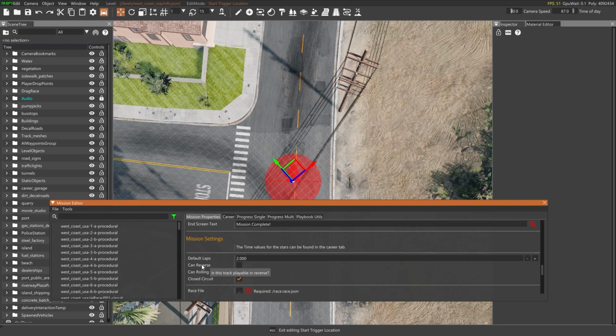We can tell it if we want the track to be reversible or a rolling start. So do you want to mirror the track so that people can go both ways? Do you want to allow a rolling start so people can pick up speed so that they can be up to speed by the time the track starts? For these purposes, I'm not going to do that, but those are certainly options you can investigate and add to your time trial. So we do want this to be a closed circuit because I'm going to make it 2 laps long.